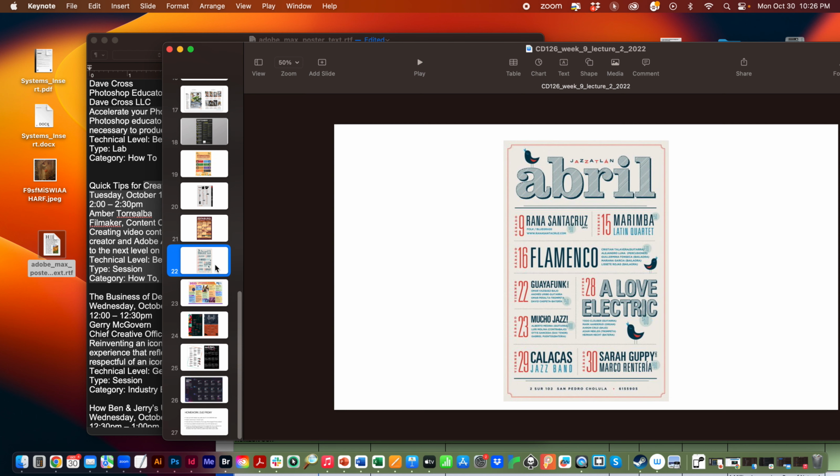Communication breakdown. Here's one. Now, you might not love this one, but it's a strong example of the grid, strong typography. You can see them using this grid to kind of carve out these spaces. I like it. And again, headline up at the top, information down at the bottom.